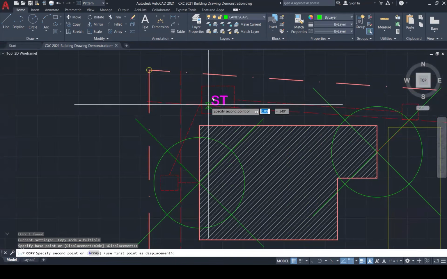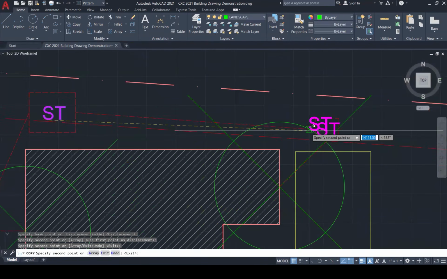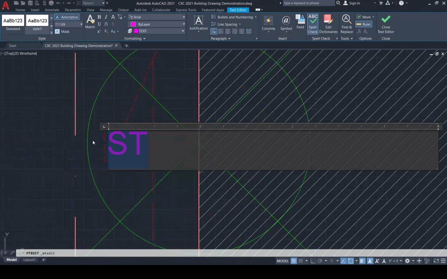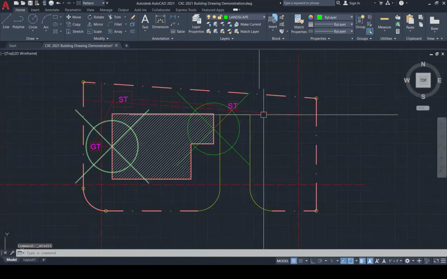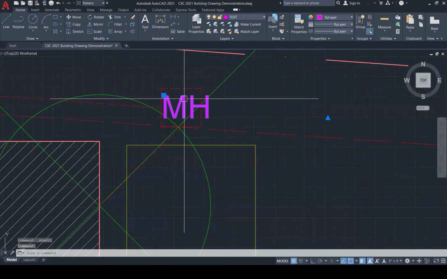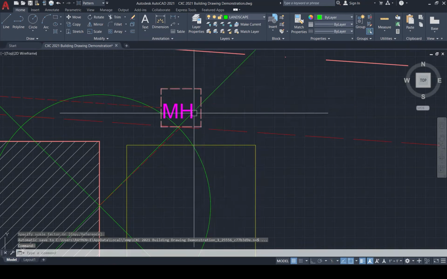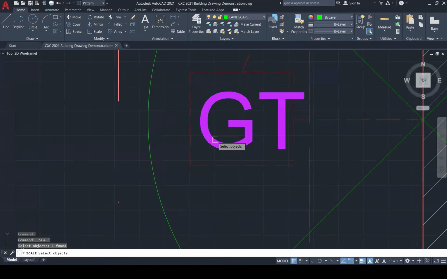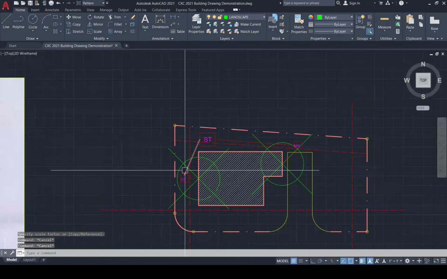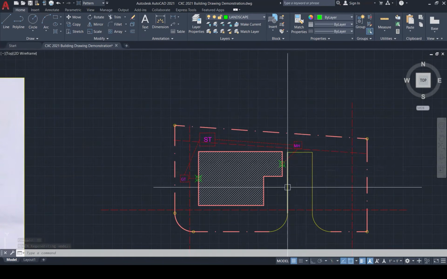I'm going to copy this around now. And this would then go to grease trap, and that then with my manhole. GT, grease trap. And MH, manhole. We just need to scale down slightly. Good. So those are in. Those sewage systems are in.